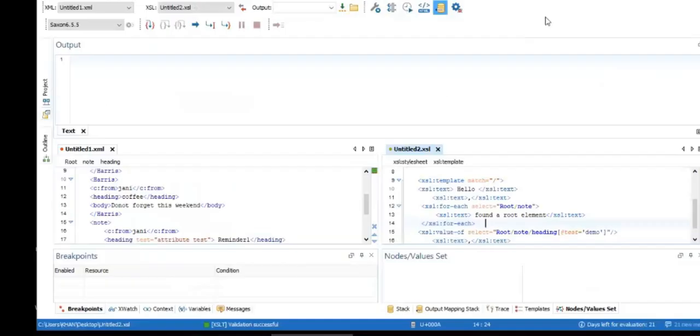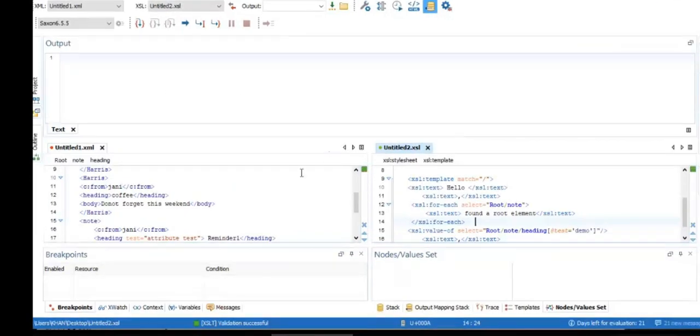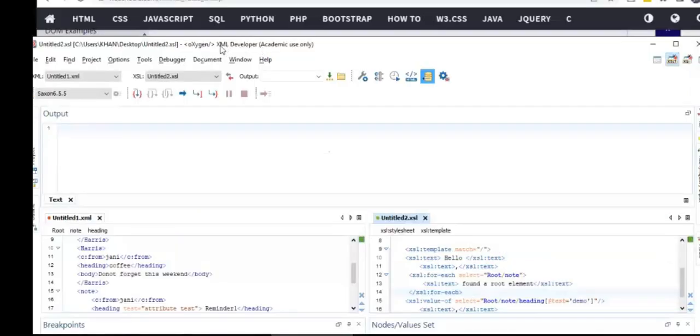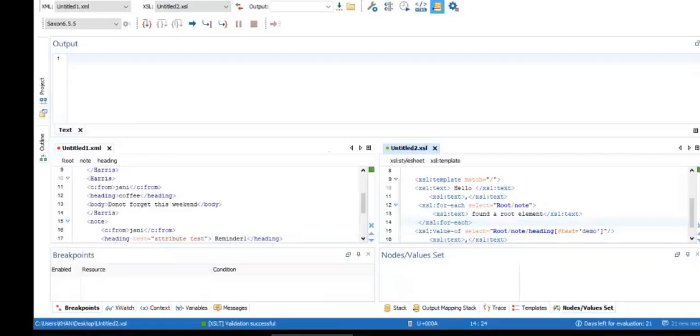This is an Oxygen application. It is available as a 30 day trial. You can download it from Google. See the name, it is Oxygen XML Developer. So you have to register it through your email ID, and it will be valid for 30 days. After that, it will expire. You cannot re-register it. You have to change the email ID and re-register once again if you want to extend.